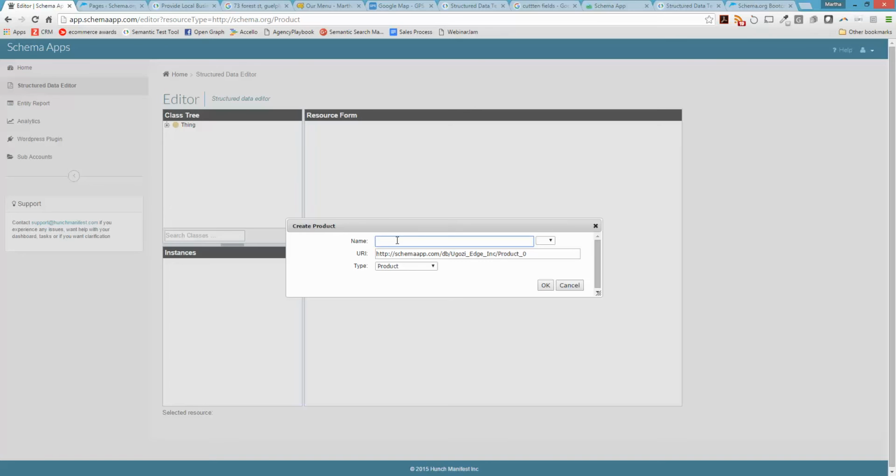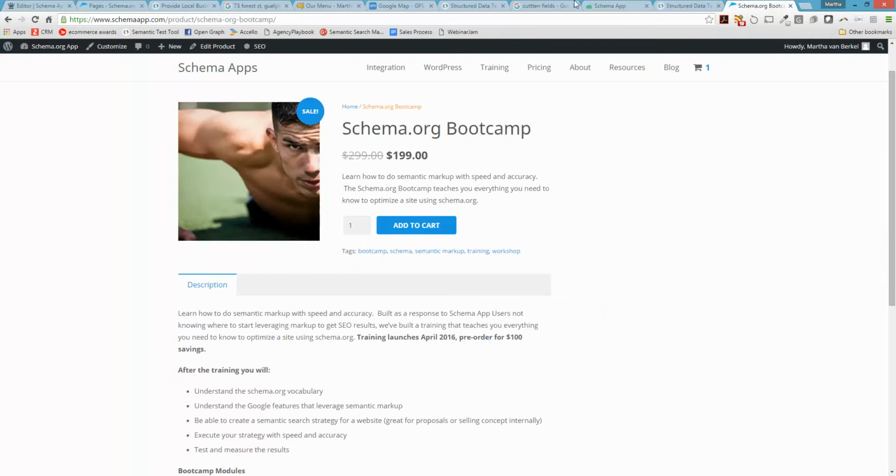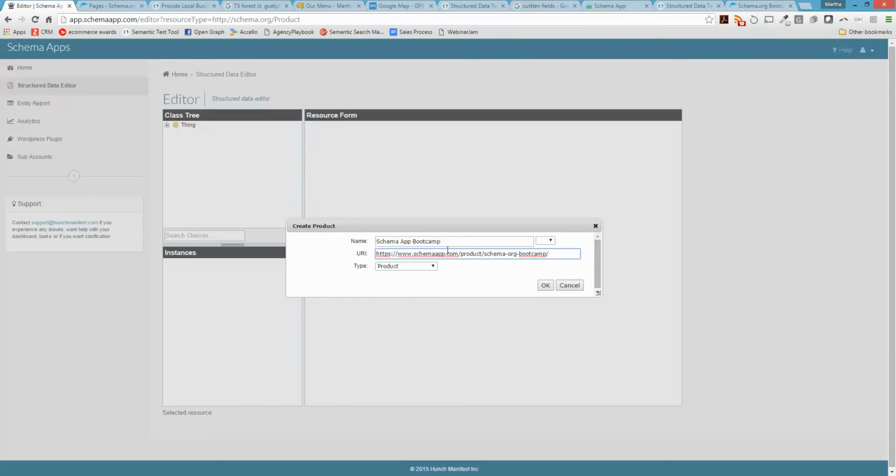You want to name it something, so we're going to name it Schema App Bootcamp. And the URI, again, if there's a page that's describing it, you want to specify that page URL. So I'm going to go ahead and grab the full URL and enter it there.